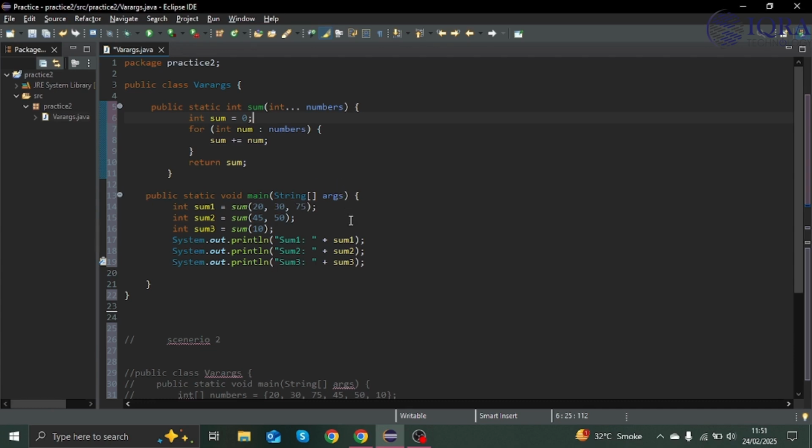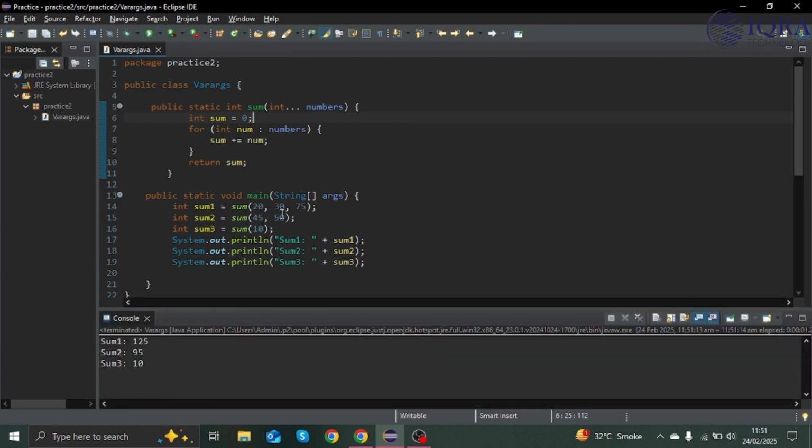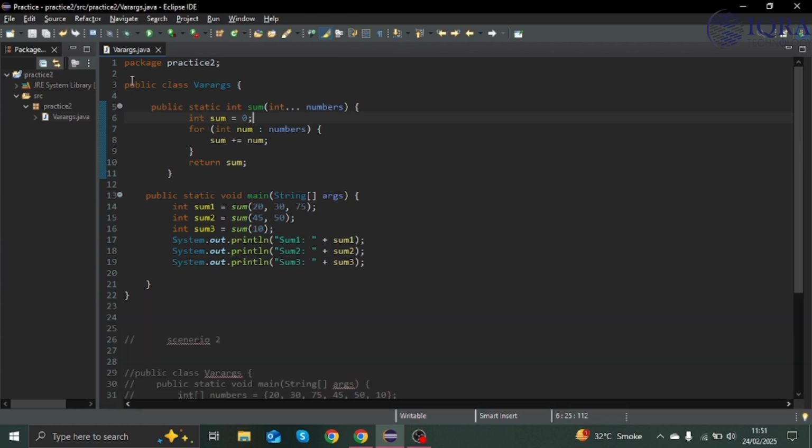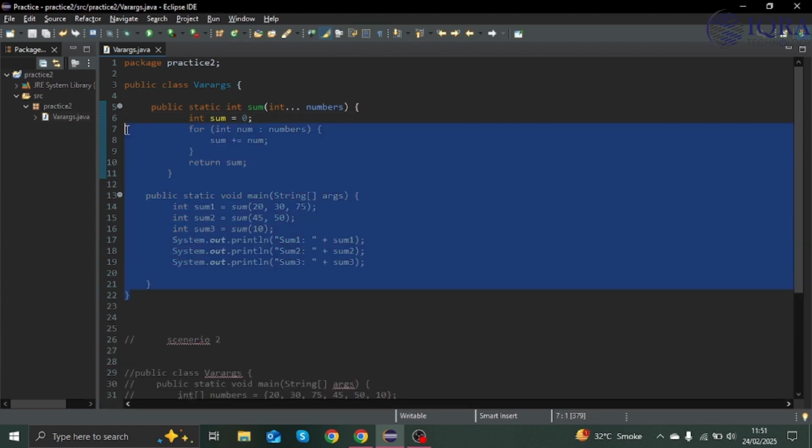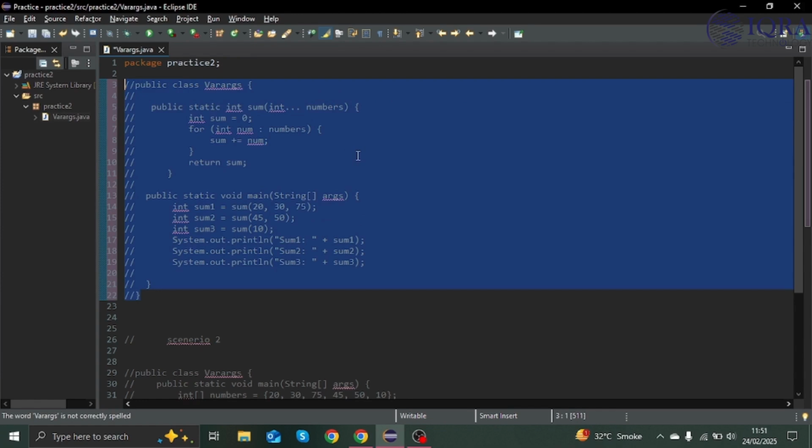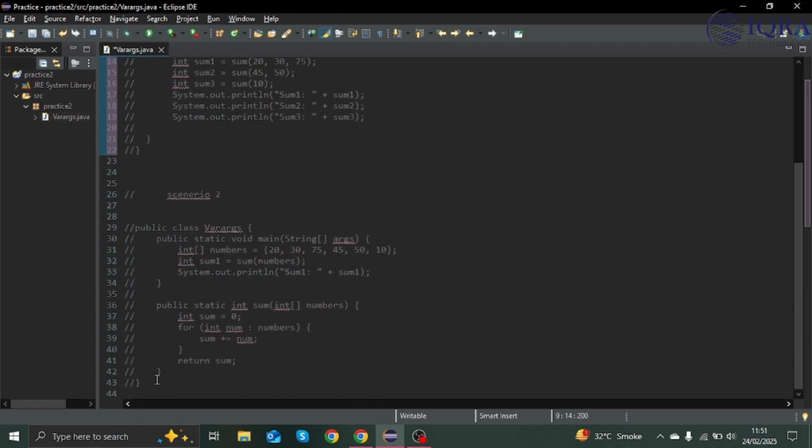So here you can see we have used three arguments, two and one arguments in all the three variables, and then we are printing it in the console. If I run this, we will see the output of all the three variables, where 20, 30, 75 will be 125. Similarly, we have 95 here and 10 here. And we have printed all these three in the console. Let us see our next scenario where we have the defined number of arguments.